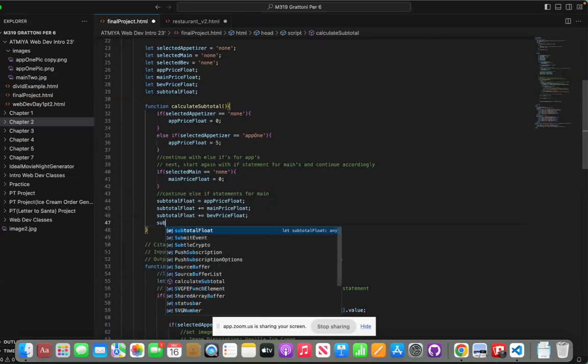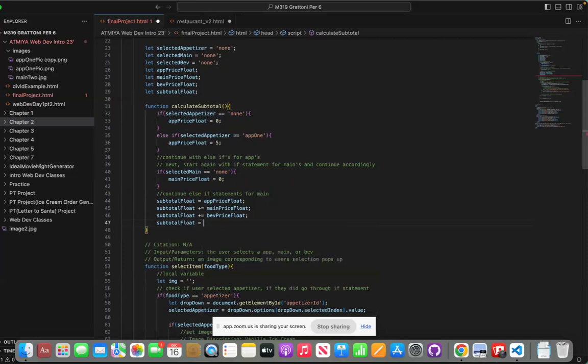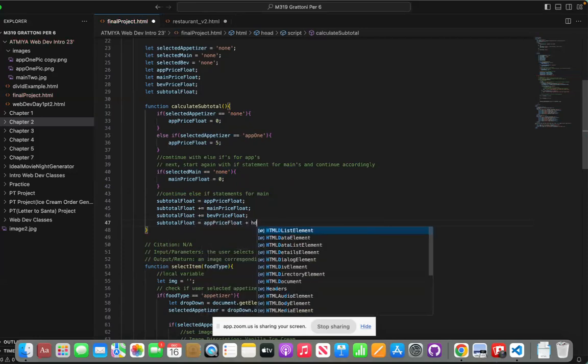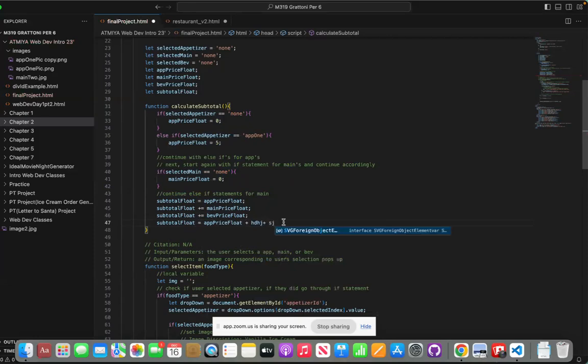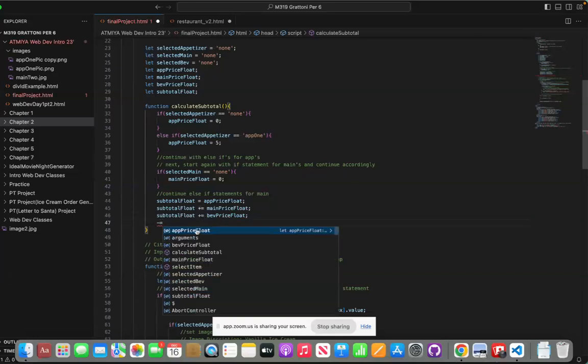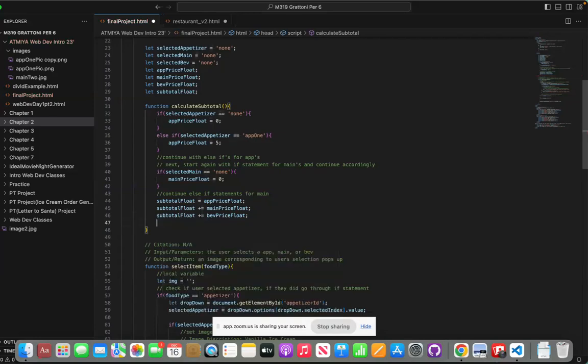And I guess you could also just do subtotal equals plus, and all the other ones plus in the next one. But I just want to show you guys the purpose of the plus equals, and this could also be changed to minus equals if you were subtracting a number from an existing variable.